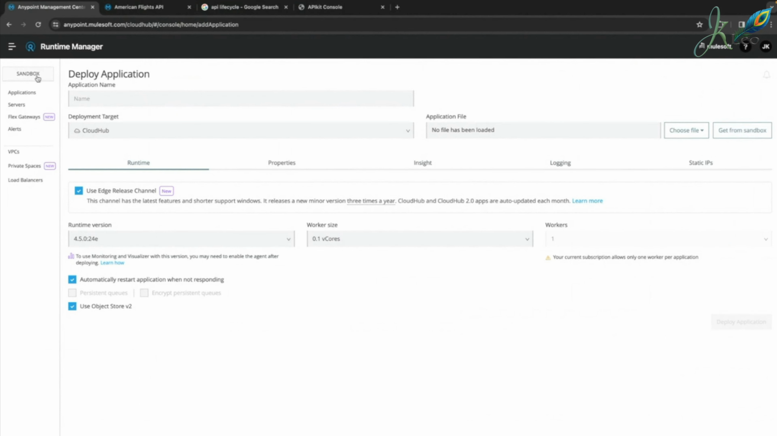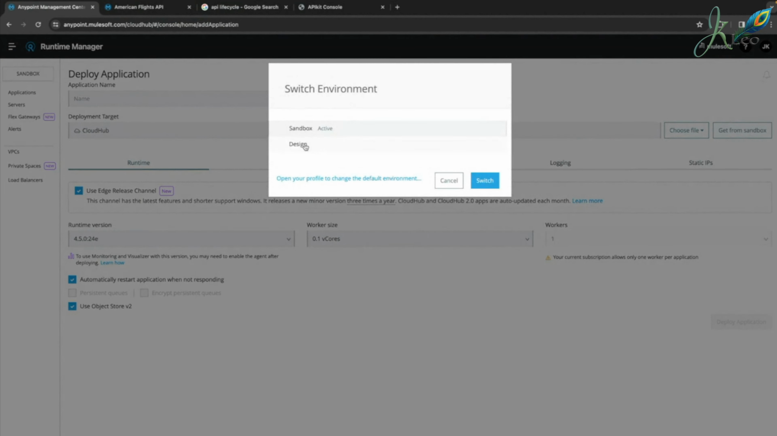Sandbox is like this environment name, like dev, test, and prod. Here I've named it as sandbox. I have two environments, design and sandbox. But normally in the real-time scenarios, dev, test, and prod, or dev, UAT, prod, like that, right? You're familiar. So this is how the environments are set up.